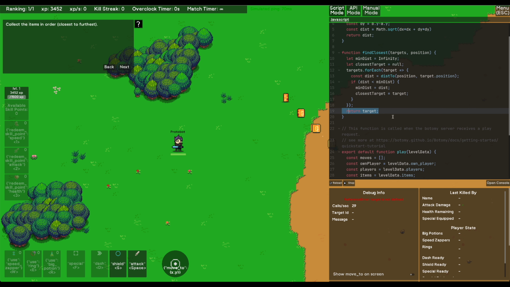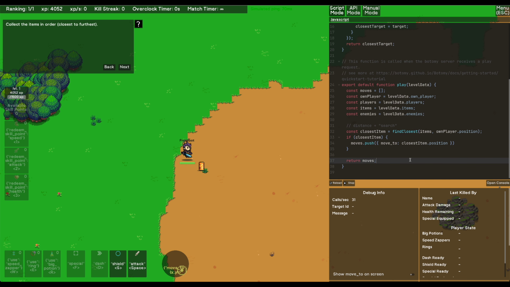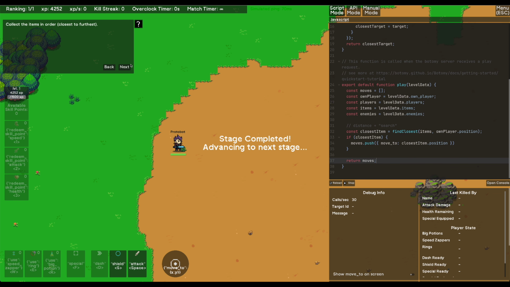Oh, we have an error, syntax error. Okay, let's fix that, and we can see now that our character goes to the closest item and collects them in order.